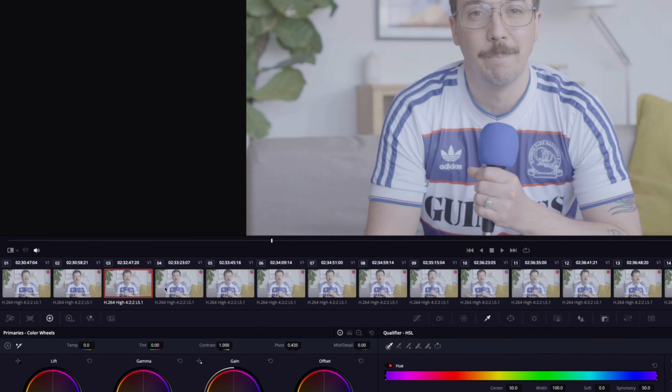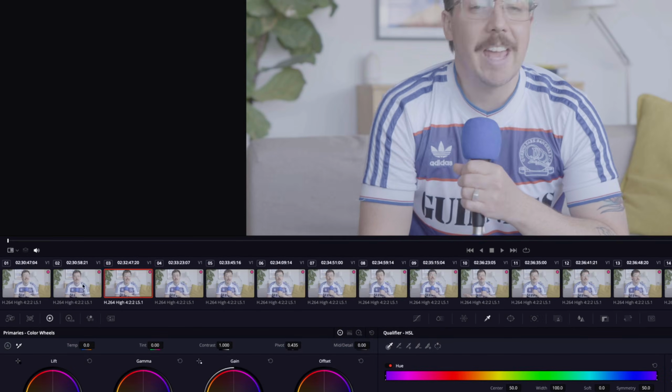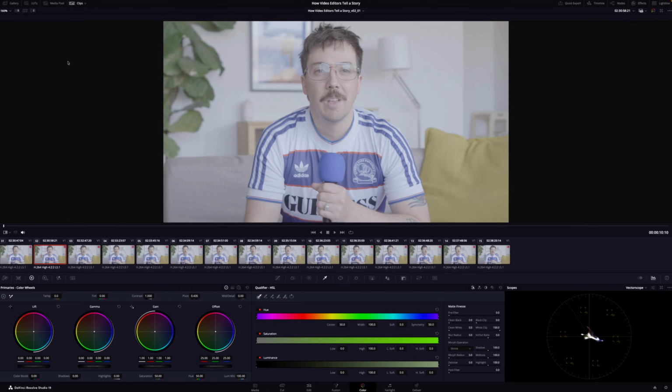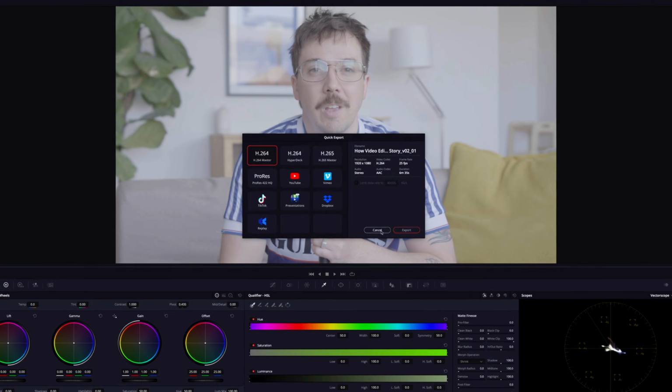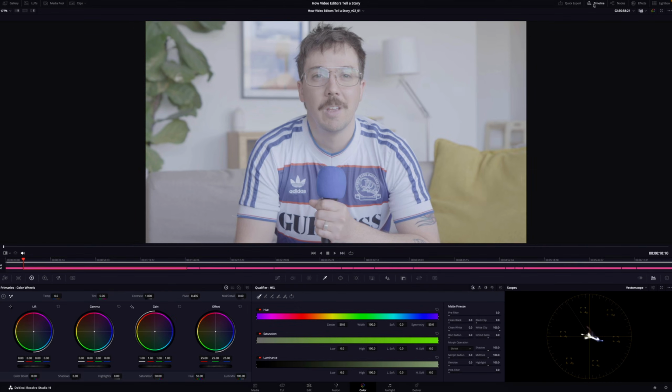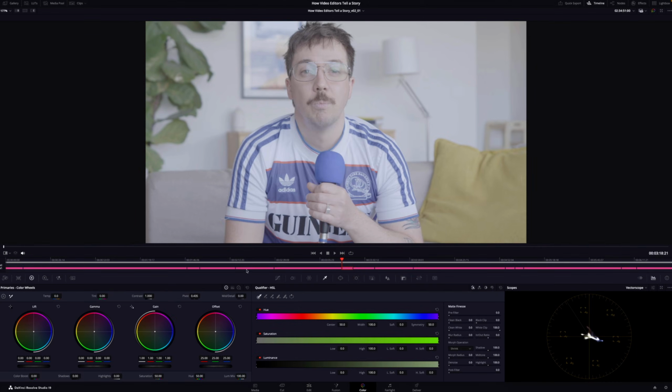Next, you have the clips toggle. This shows and hides the clips in linear order that make up your timeline. I generally hide these when I'm working on a shot, then show them when I'm ready to move on to the next one. Quick export is pretty self-explanatory. It does what it says on the tin. It exports quickly.